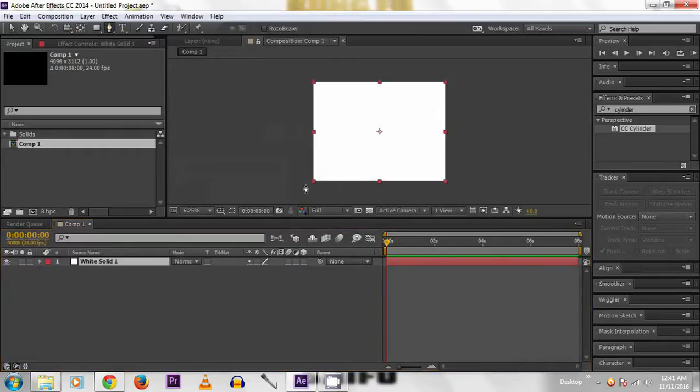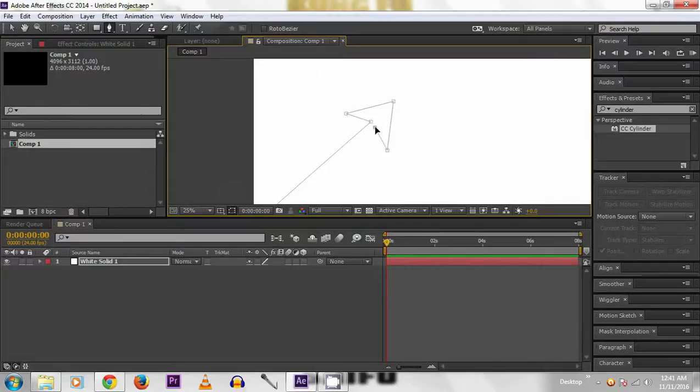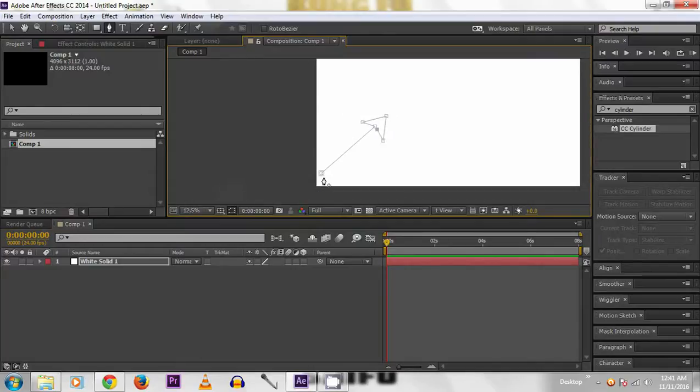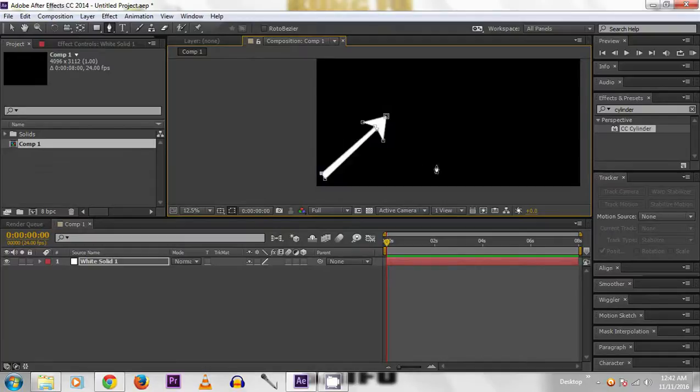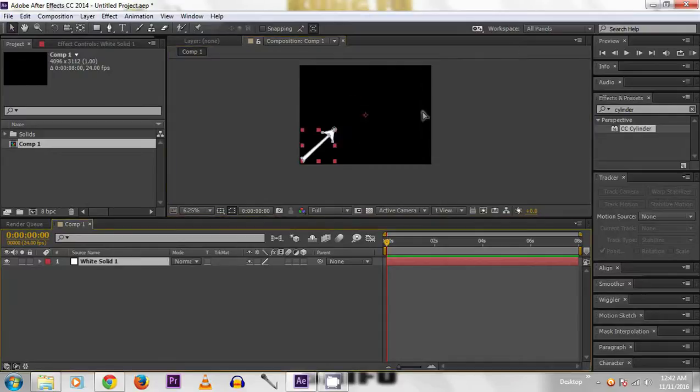Now take the pen tool, then draw an arrow like this. This is the arrow shape. Now move that arrow from this corner to this corner.